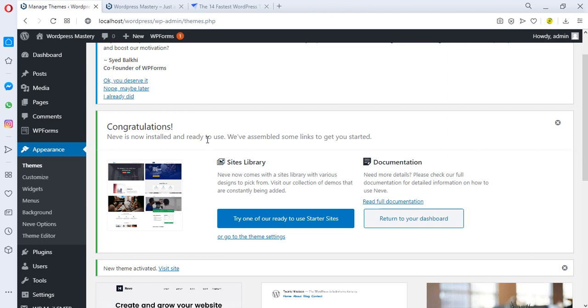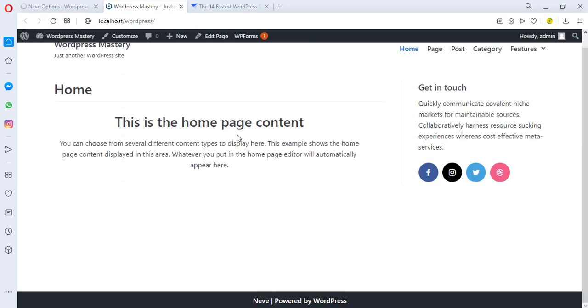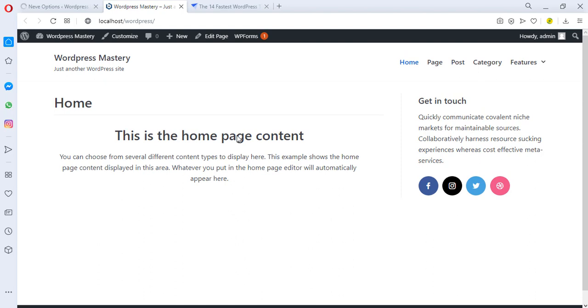But one of the things you have to notice here is that you have a site library, so you can try one of their ready to use starter sites, and that's the fantastic thing about Neve. So let's try this out. But in the meantime, let's refresh to see what the default look would be. Kind of pretty cool, right? And it's not a theme known for a lot of JavaScript or CSS that will keep a lot of requests on your WordPress and definitely slow it down. So it's kind of simple and neat.